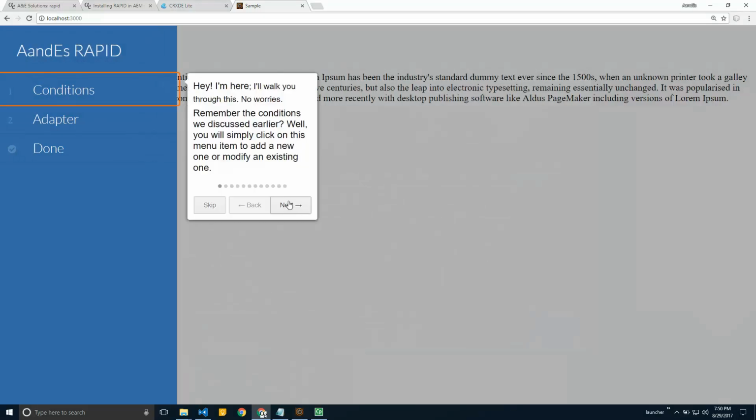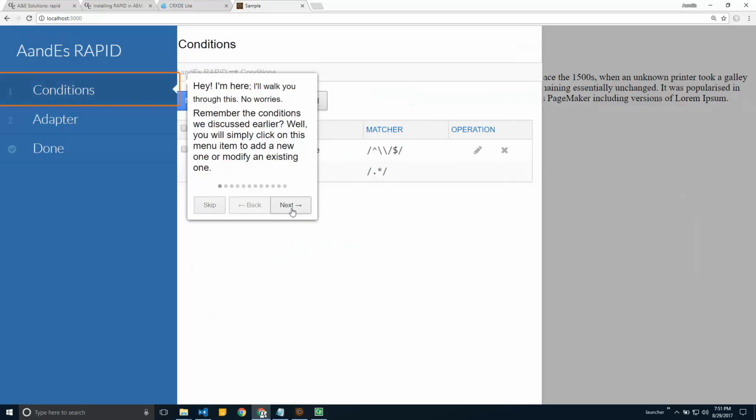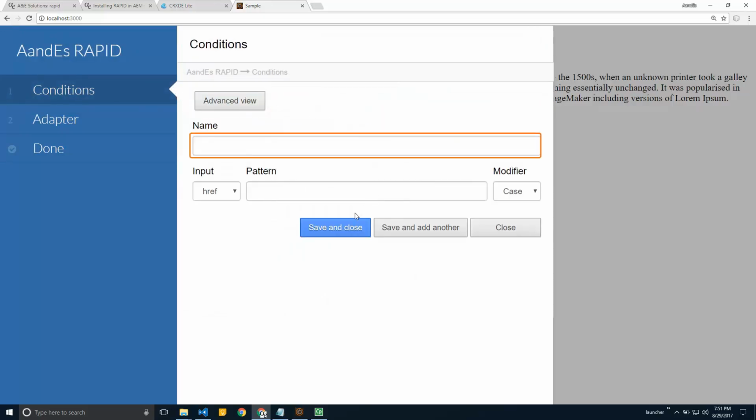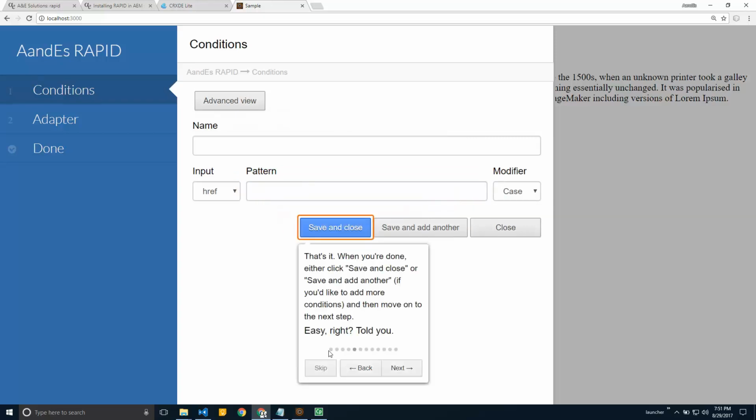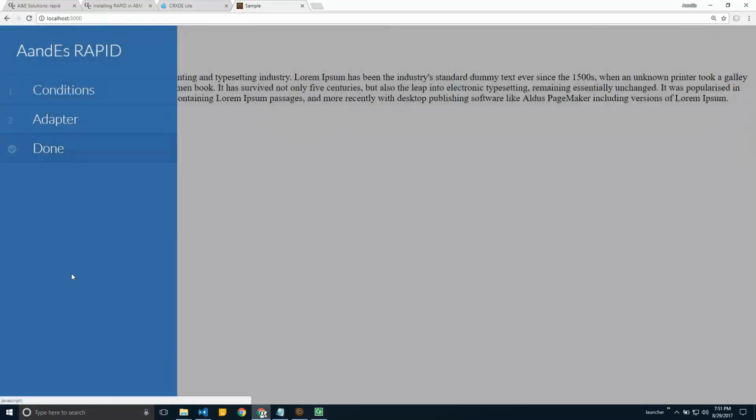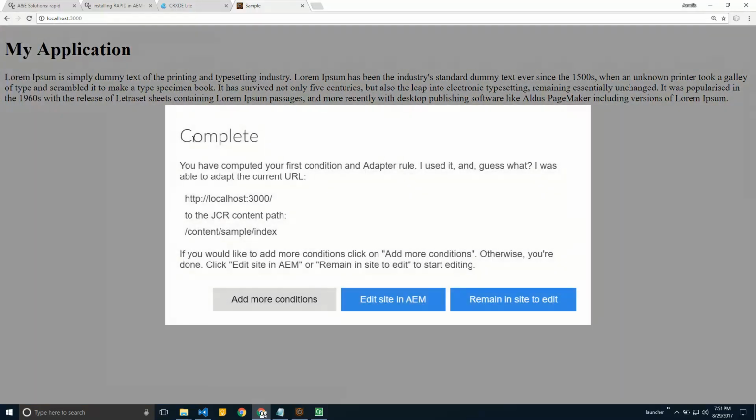So the first thing I get presented with is that welcome screen, which gives you a nice little guided tour of the features of Rapid. Right now I'm just going to skip that for brevity since I'm doing this demo. And that's it. If you can see now, the Done is flashing, letting me know that the initial setup is done. Rapid is telling me that everything is great, and the content for my site will be at content sample index.